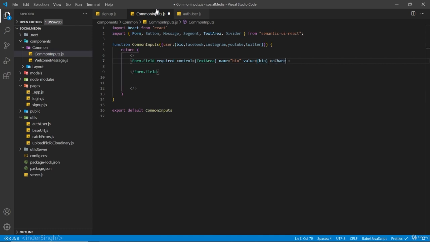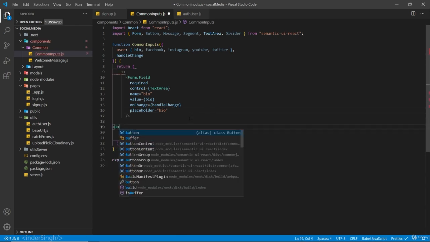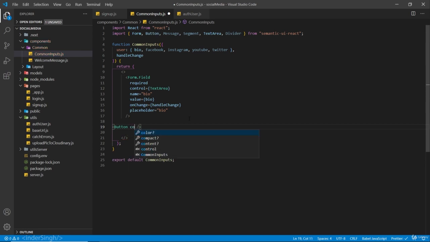So on change is going to be our handle change, which again we are going to pass in via props. So handle change and placeholder is going to be bio. So let's make it a self-closing tag. So after this form.field, we are going to have a button. Content is going to be add social links. Color is going to be red. And icon, @ sign. And type is going to be button.